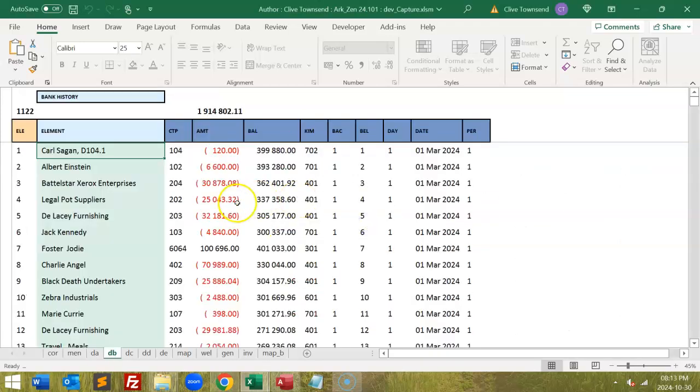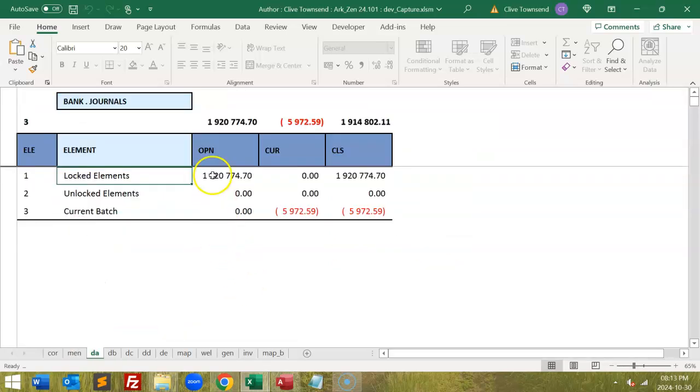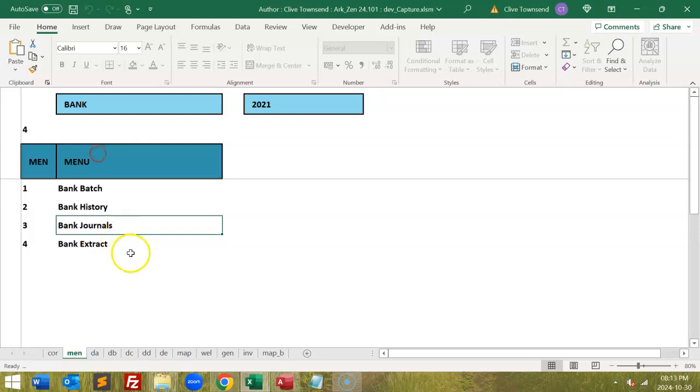Now we can see it's come through. All the ones in white here are the new ones. We come back to our journals, and you can see we had the 1920, we added on a negative number, so we're now sitting on 1914. That's all we have to do. That's our banking, and you can rely on us to make sure all the coding is 100%.